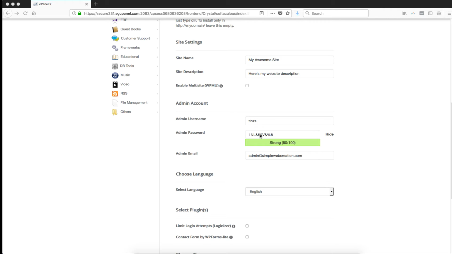You want to avoid usernames like admin or root. And same thing with the password. You want to use a strong password with uppercase and lowercase letters, as well as numbers and special characters. The admin email field is extremely important. Be sure to change this to an email address that you have access to, because this is where all of your notifications from WordPress will go, and it's also how you will reset your password if you ever lose it.